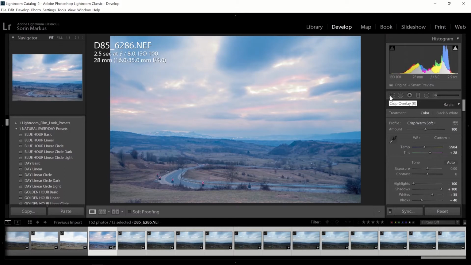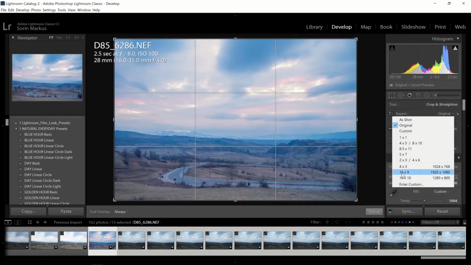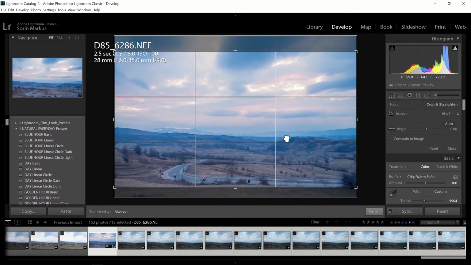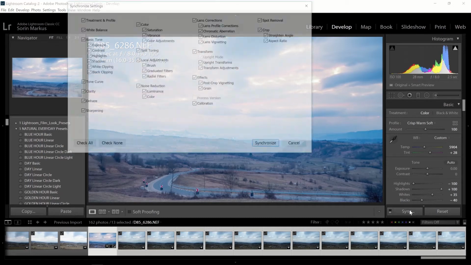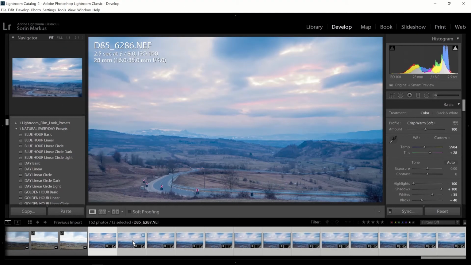I will make a crop to 16:9. I will sync everything. Letting everything on. Then I will load all these photos into Photoshop.